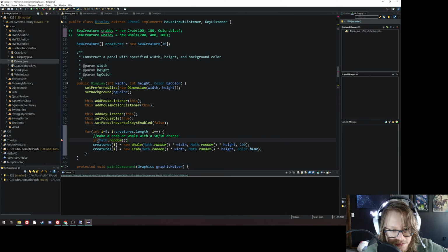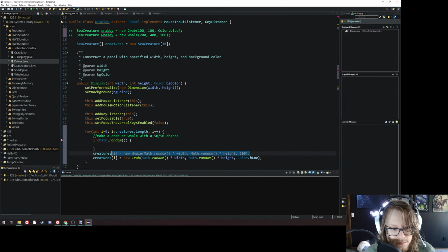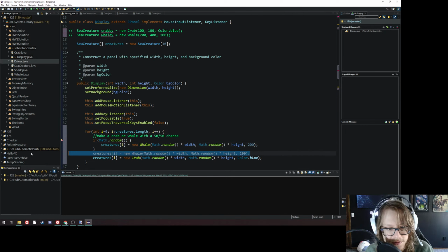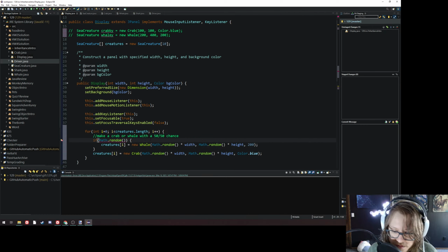Quickest way to get a coin toss. Yeah, greater than 0.5 is the fastest way to get 50-50, right? Math.random gives you a number between 0 and 1, so split at 0.5. I like to do greater than 0.5.